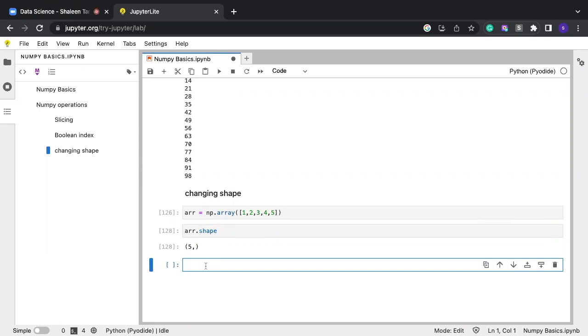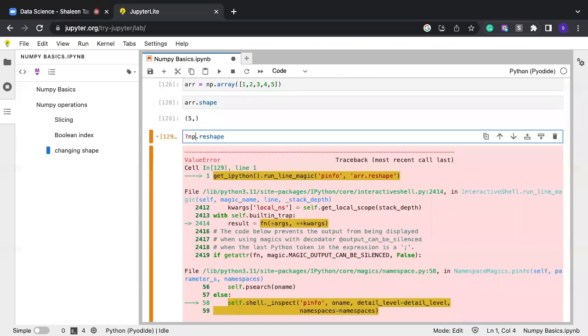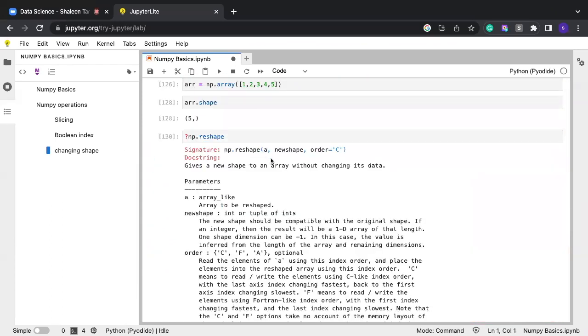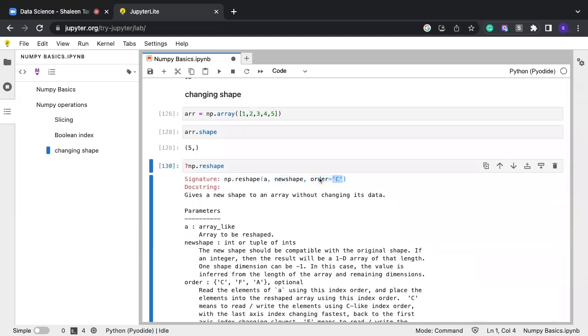Fine. Now what you can also do is change the shape of your numpy array. I'll show you how. You can use the arr.reshape function. If you just put a question mark, np.reshape would be working. So you see in reshape you can provide your array and you can provide the new shape, and order C is basically using C like indexing or Fortran like indexing. Let's skip this for now, but the default value is C.